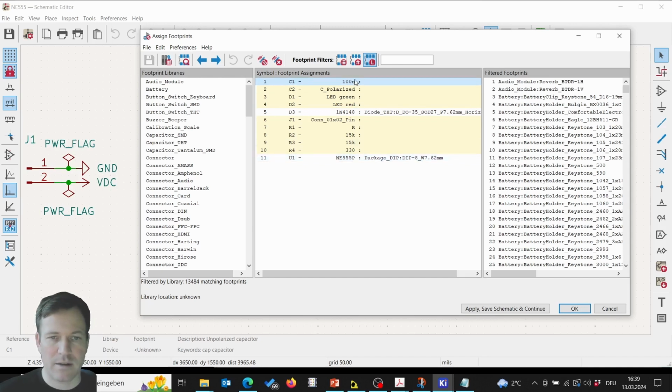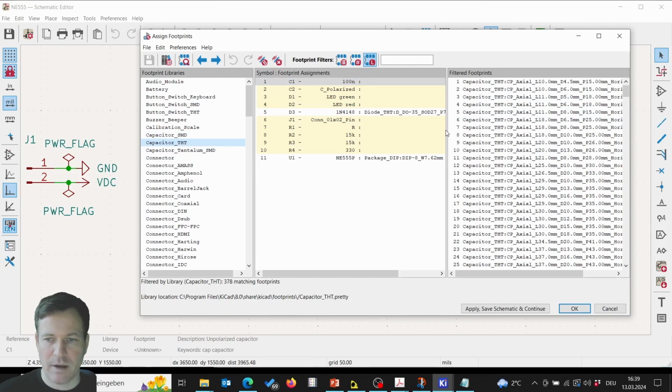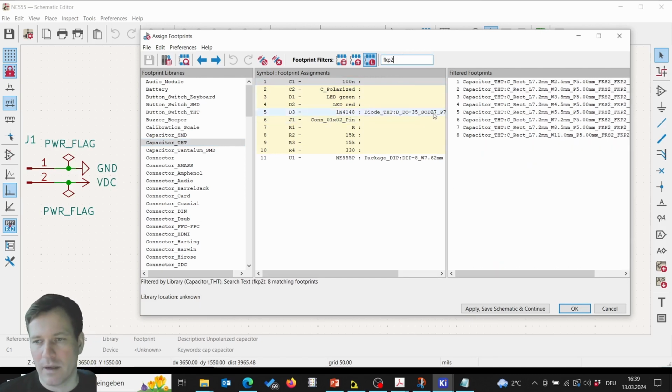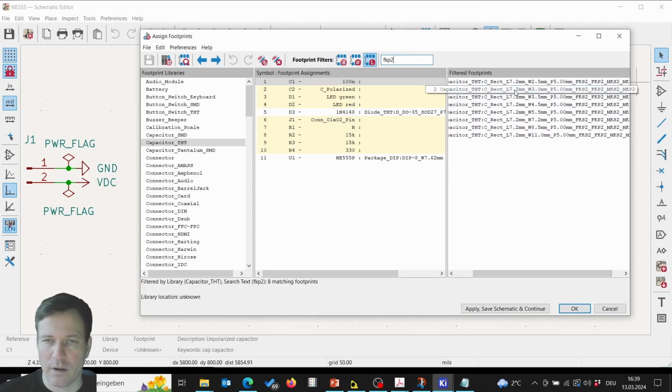Let's start with the capacitor 100 nanofarads. This is a non-polarized capacitor. So we take here the capacitor THT, through-hole technology, and then we know 100 nanofarad. That might be a capacitor from the type FKP2. So we make a pre-selection, and then you have to see what component you have ordered or will order, or which you have foreseen for your circuit.